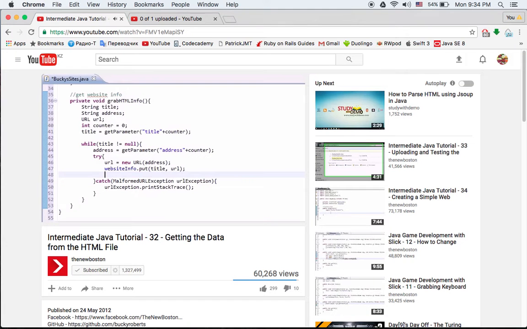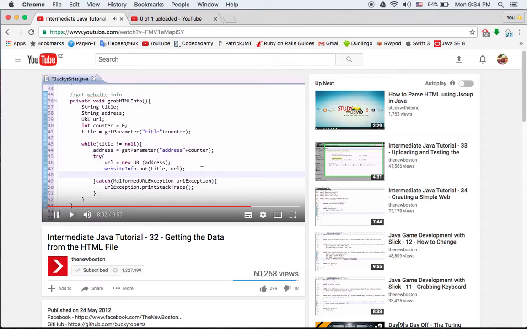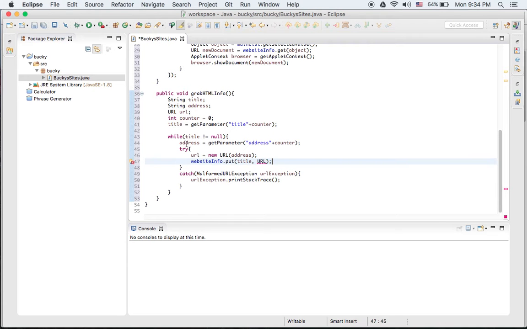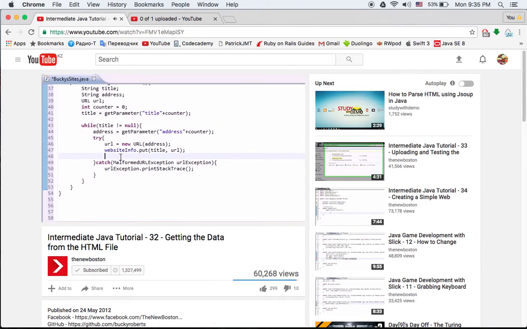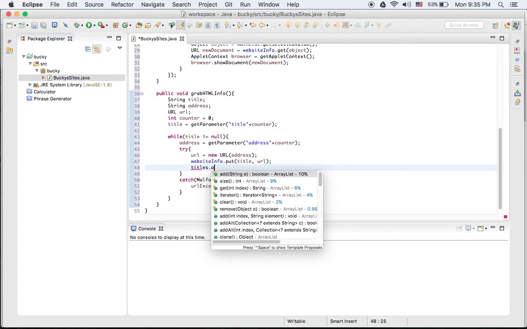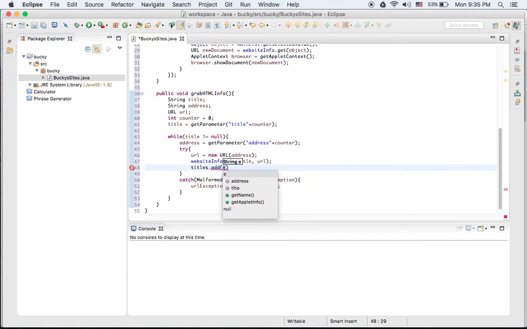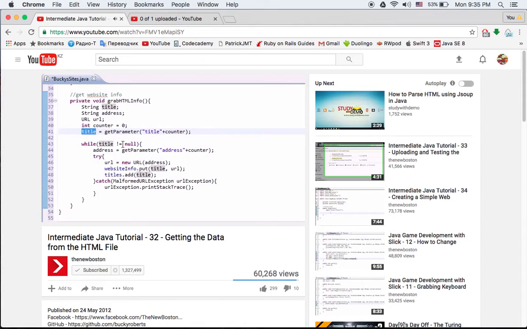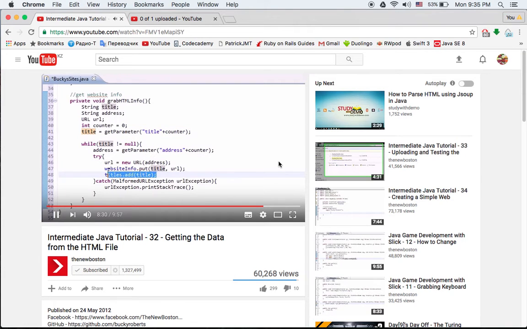So the last thing that we need to do is add the title to the titles array list. So remember when we created this titles array list right here? Well, let's go ahead and populate that, and this is actually really easy. Write the name of your array list, which is titles, write add, and then write title right there. So remember, the title is pretty much the first thing we grabbed from that parameter, and we're just adding it to the array list, the same way that we added to the hash map.